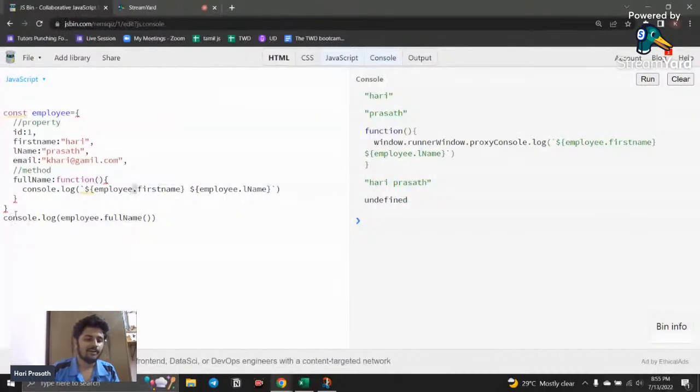A function is nothing but something that does some activities, some actions. Here it is adding the first name and last name. This is the action it is performing. A function inside an object is considered a method, and a key-value pair is called a property.